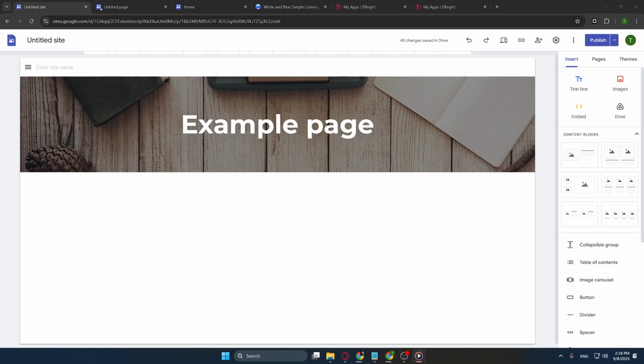First things first, you'll want to head over to your Google site. Open your preferred web browser and type in the URL, or simply search for Google Sites in your browser. Once you land on your Google Sites dashboard, you should see a list of all the websites you have created under your account. Select the site you are working on. This will take you to the site's editing interface, where you can manage all aspects of your site's design and content.